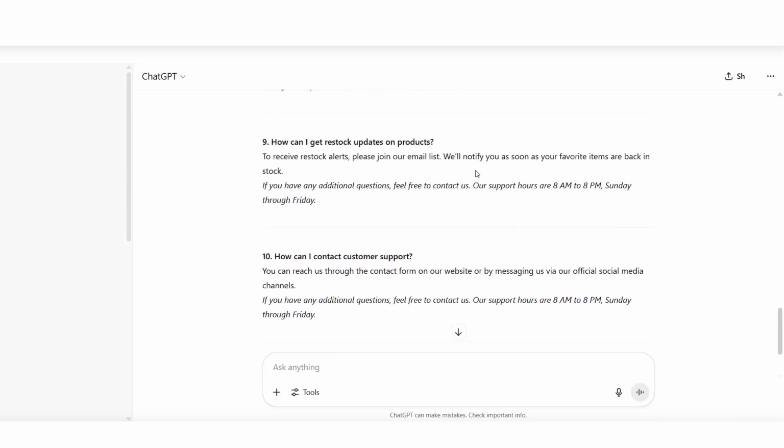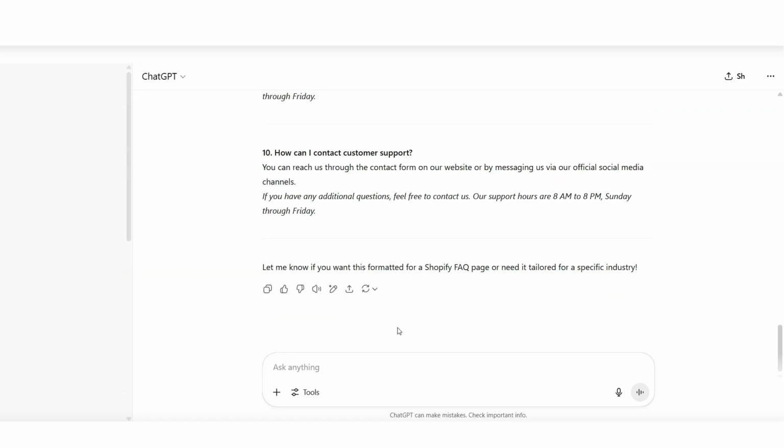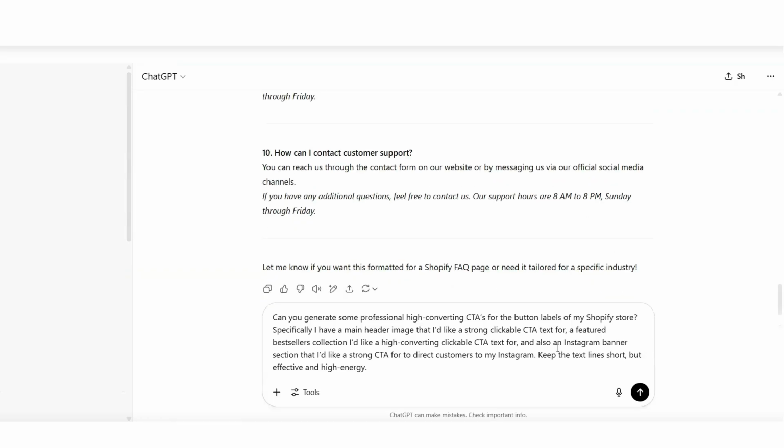I've opened that same ChatGPT page, and then I'm going to go ahead and add in my prompt. So here is the prompt that I've added in. Essentially, I've asked ChatGPT to write out some high converting CTAs for my Shopify store. And then you'll want to specify each button label or even title text that you would like them to write a CTA for. For example, the main header image needs a clickable call to action text. Then I have a featured bestsellers collection that needs a CTA text, and also an Instagram banner to direct customers to a brand Instagram page.